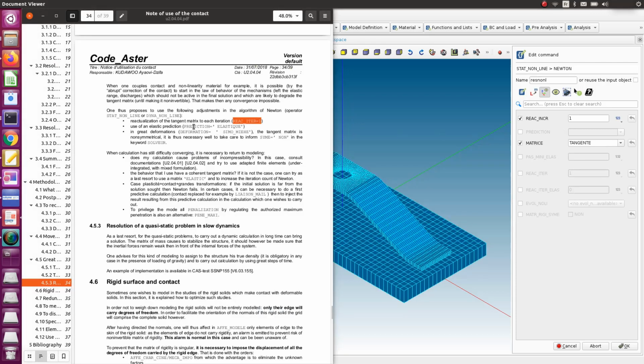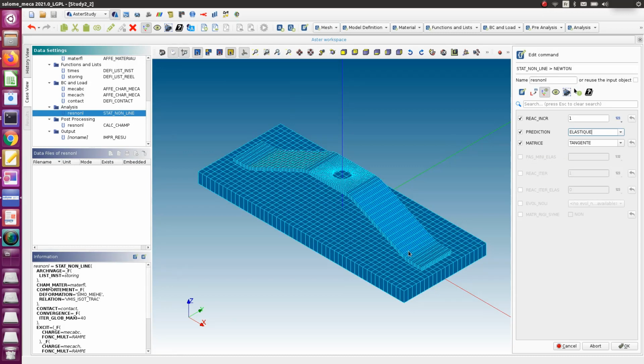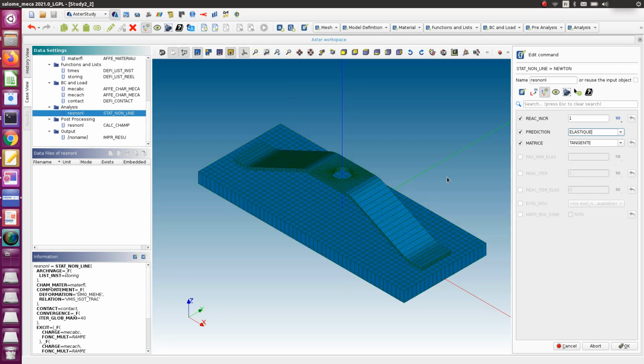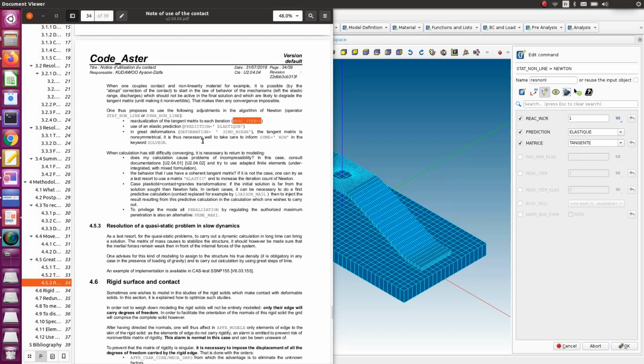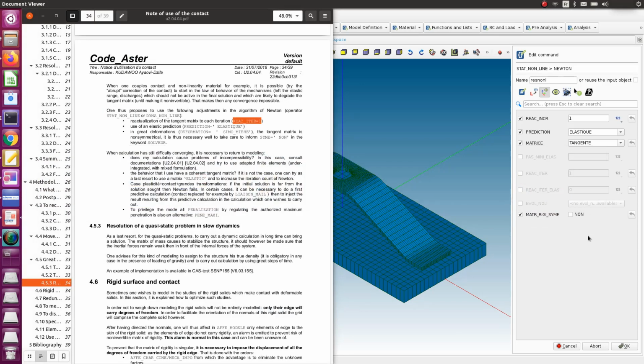Now, if you use PREDICTION ELASTIQUE, it's also better when you use this. So I remind you, this is when you have a simulation with contact plus elastoplastic material, like in this case. Then you can use gradient deformation. So this is set up, and what it's telling you also, if you use gradient deformation and this law here, the tangent matrix is non-symmetrical, so you have to set up SYME equal NON. So just activate this option here without checking that.